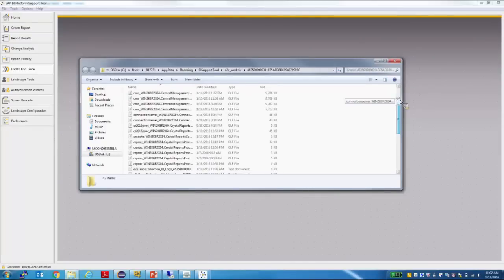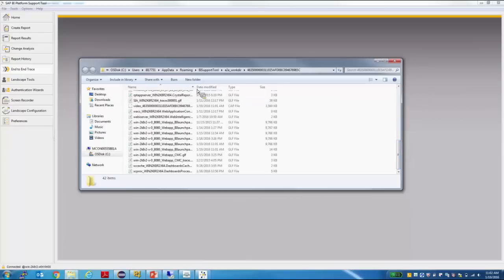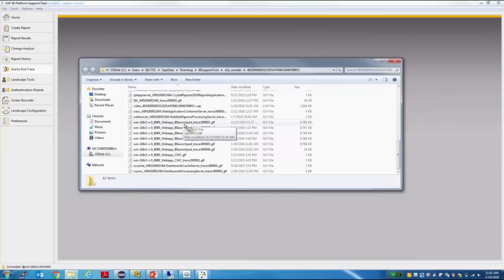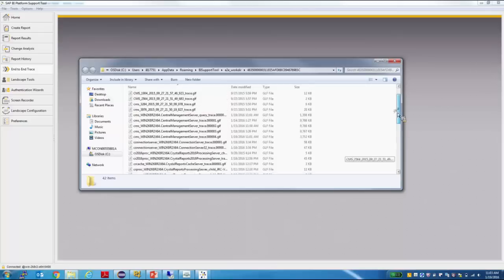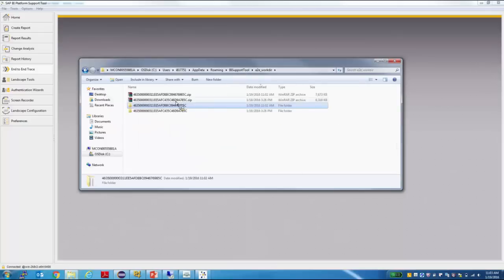One thing I want to point out is that your web application server logs will be renamed so that they're unique, because if we combine logs from more than one web application server, they'll overwrite themselves. So now we're renaming these, and that was a fix that went into patch 1. And then it automatically creates a zip file for you.